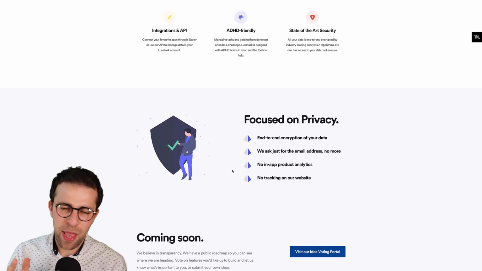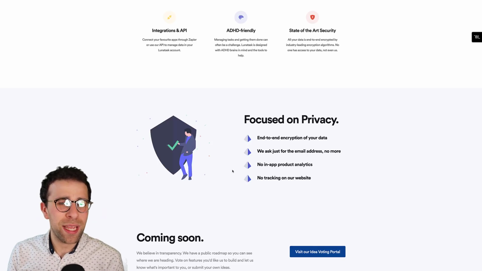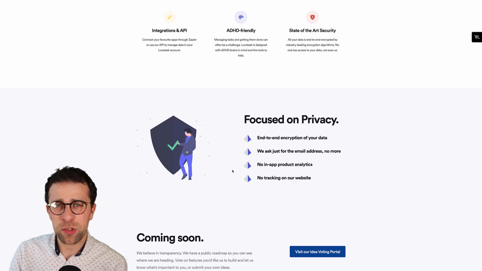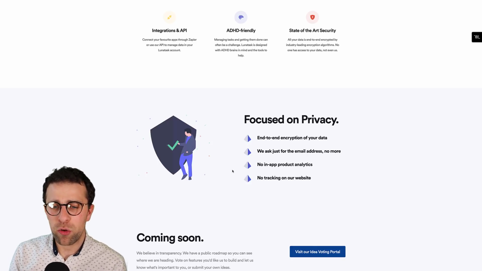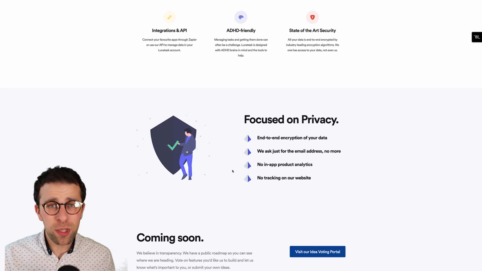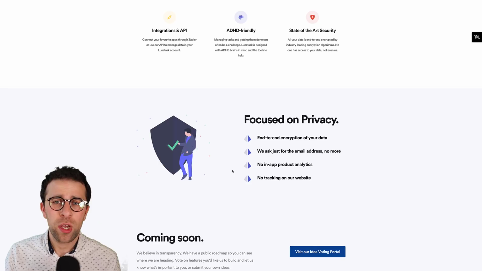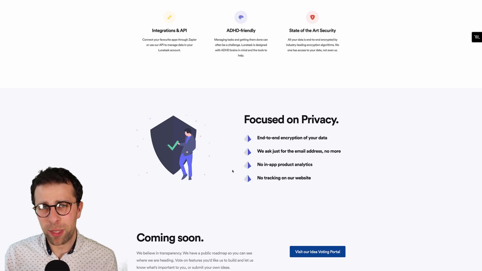But their real core difference to some other applications is that they have end-to-end encryption of their data. They also have no tracking in terms of in-app analytics, which is very common in a lot of applications to be able to see how you navigate through the application. And they also have no tracking on their website too, which is something that I know a lot of people who are security conscious, privacy conscious, are obviously focused on, especially with these new applications coming out.